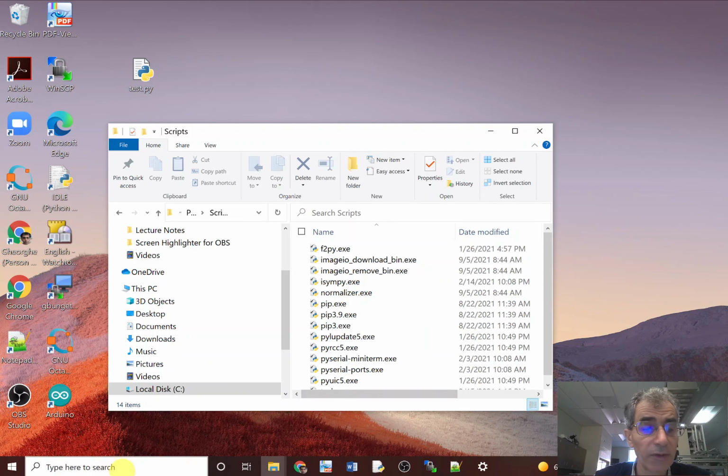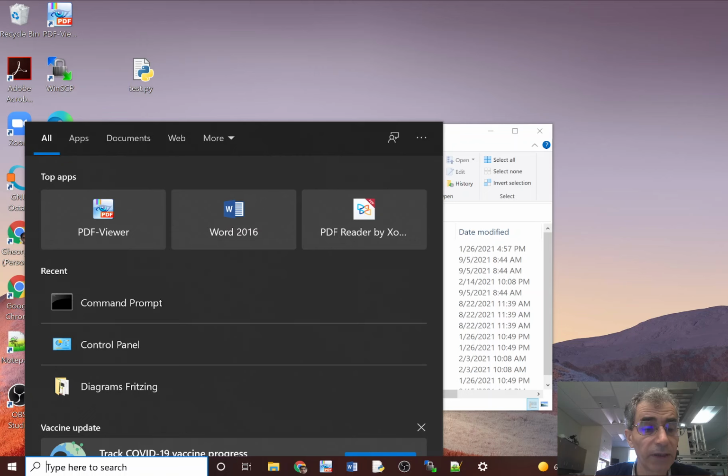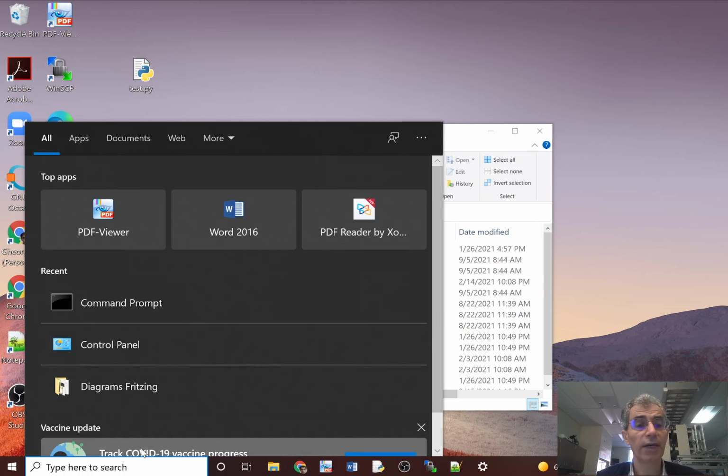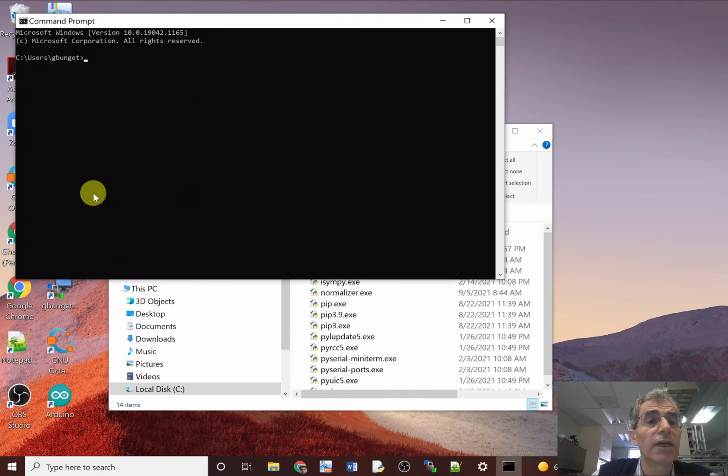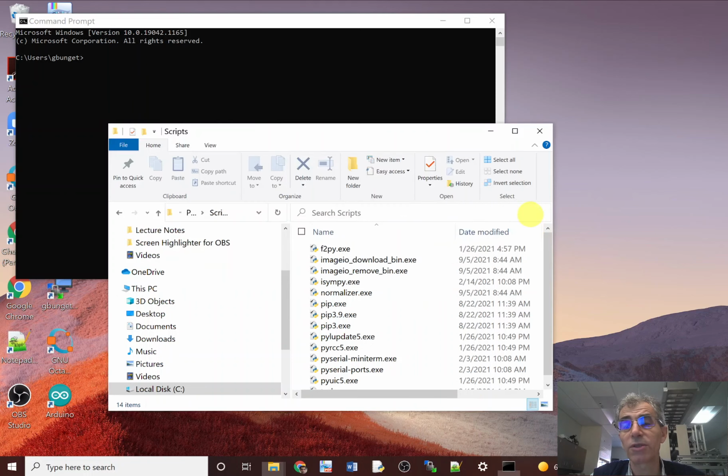To do that, we have to go here in the search bar and type cmd in order to find the command prompt, if it didn't appear in your case. As you can see, I am in the C drive under the user in my account, so I don't want to go there. I want to go in this folder that I just mentioned to you.